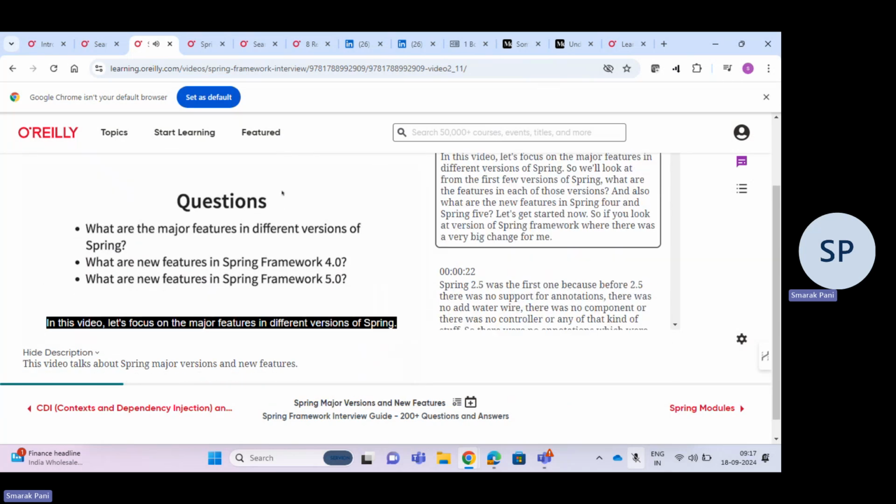In this video, let's focus on the major features in different versions of Spring. So we'll look at the first few versions of Spring, what the features are in each of those versions, and also what the new features are in Spring 4 and Spring 5.